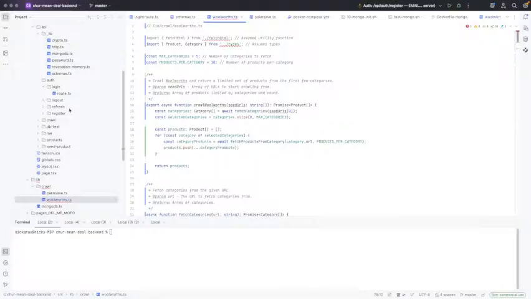The fetch HTML function is used to retrieve the HTML content of a web page. Essentially, it makes an HTTP request to the given URL and returns the page's HTML.